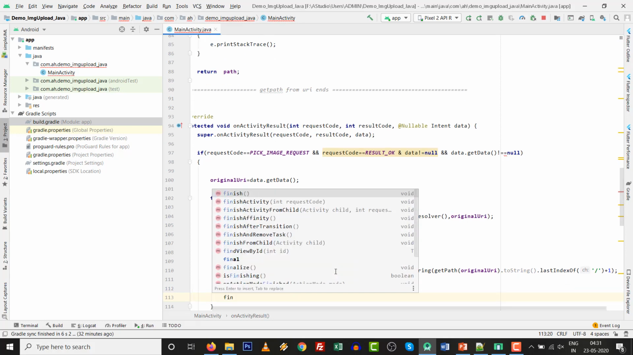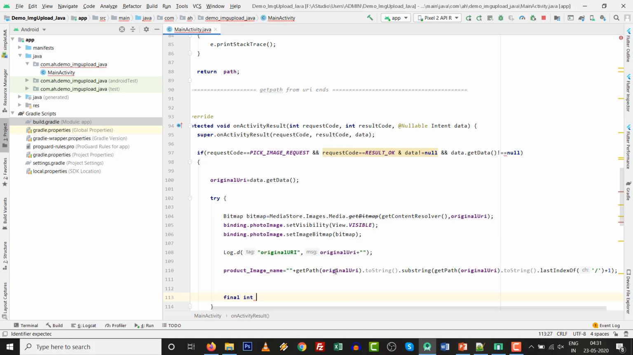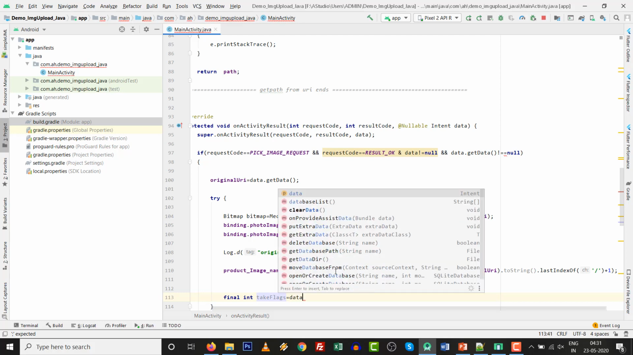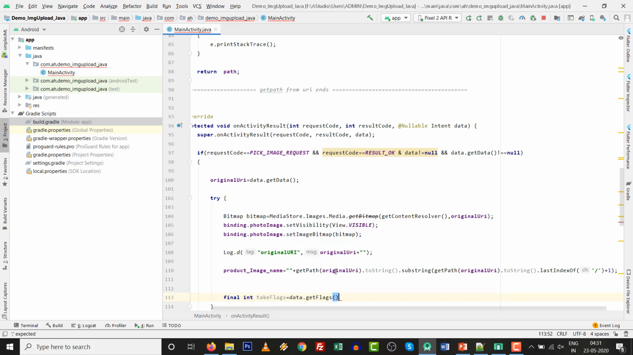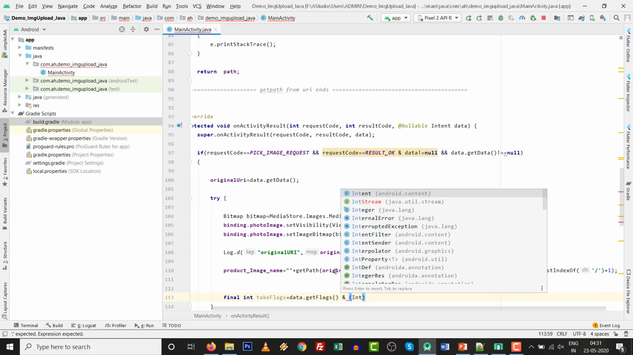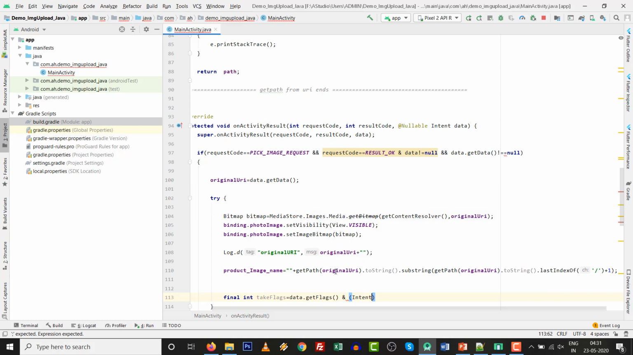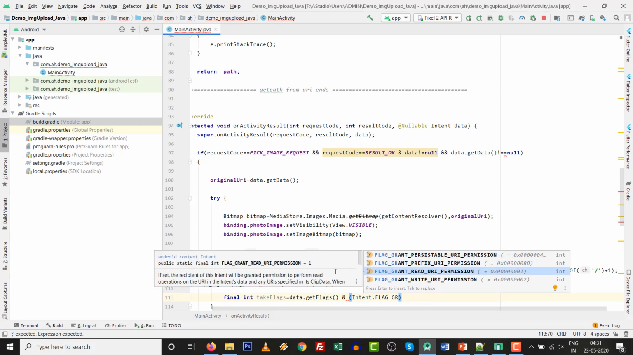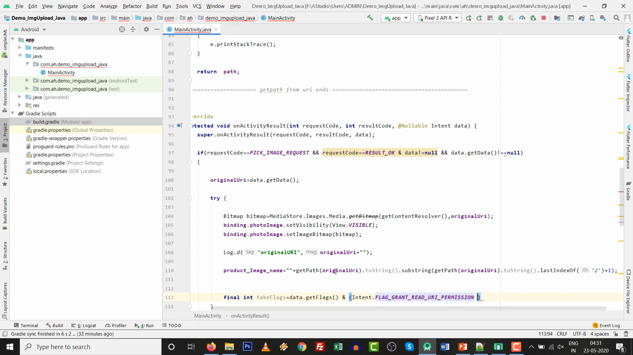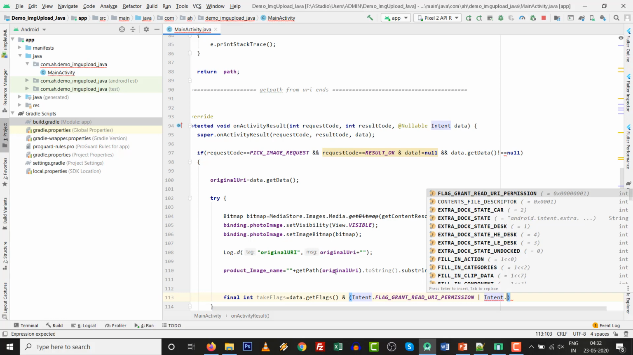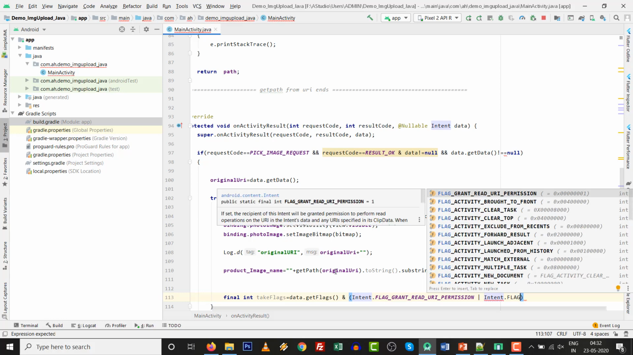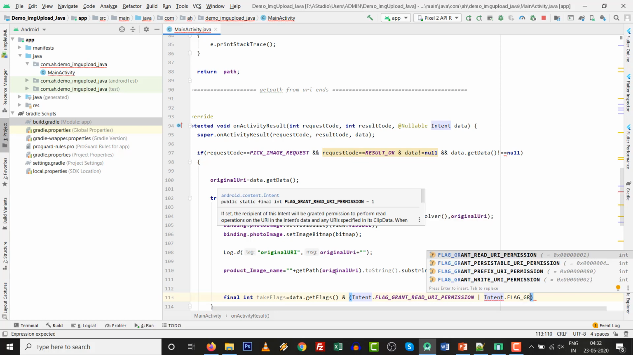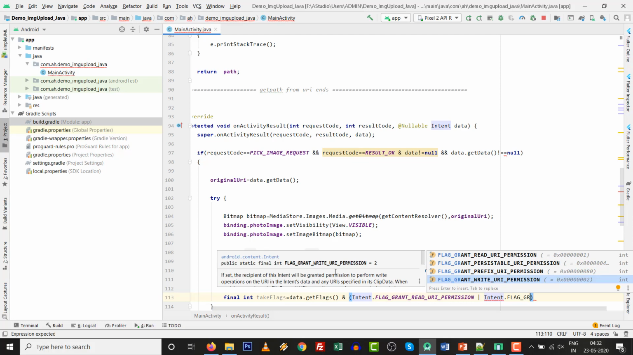So I write final values of integer. We need to take permission. So declare the variable permission granted, data dot get flags, and after that we need to write Intent dot FLAG_GRANT_READ_URI_PERMISSION. So that's why we have this permission, and after that Intent dot FLAG_GRANT_WRITE_URI_PERMISSION. If you want to write, then you go with this one.